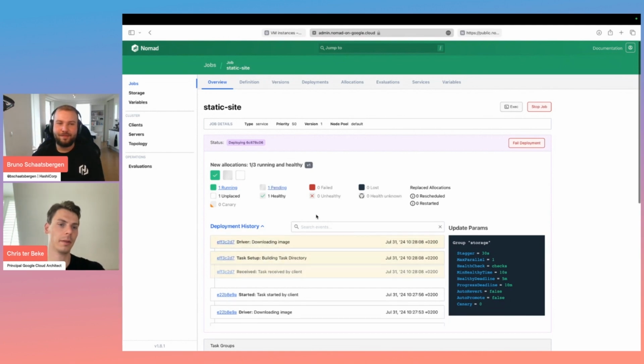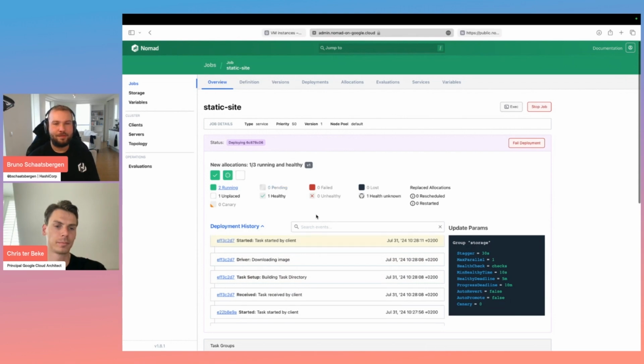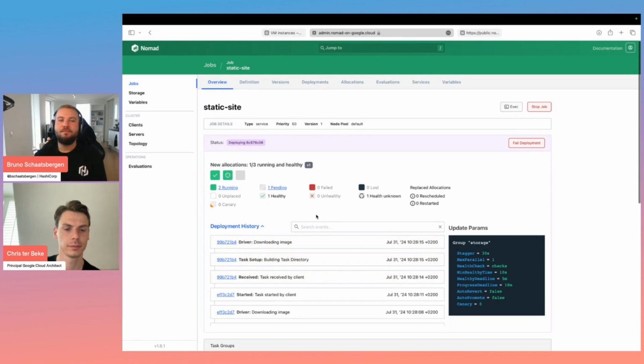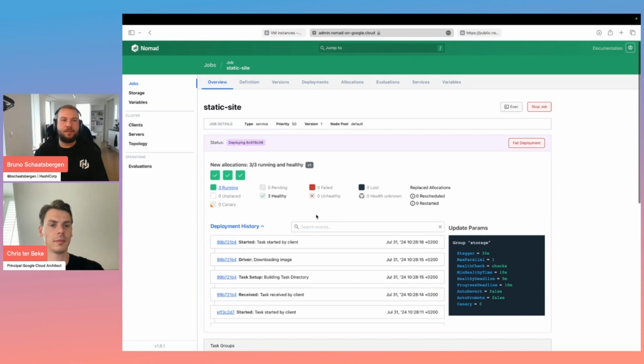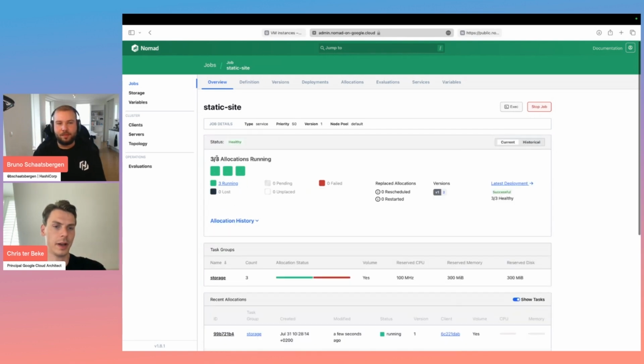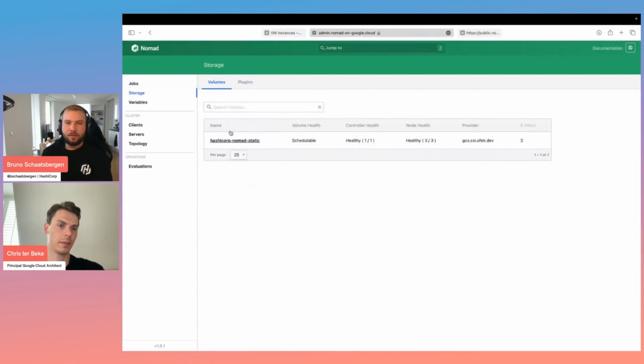All right, we have one healthy. Deploying the second one. Also starting up the third one. There we go. Nice, 3 out of 3 allocations running, so that went very well. So if you now go back to storage, we can actually see that the volume we just created has 3 allocations, right? So it's being used by 3 job instances, which is what we expect.